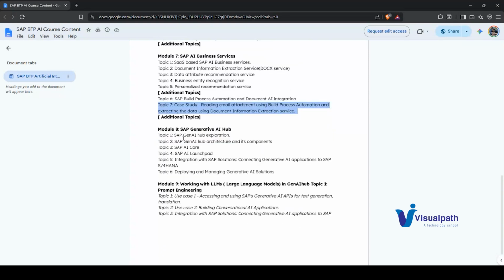After that, we will try to understand SAP Generative AI Hub. We will explore SAP Generative AI Hub and its architecture and its components. Inside the SAP Generative AI Hub, we have two things, SAP AI Core and AI Launchpad. I will show you one solution connecting a generative AI application to SAP S/4HANA, and then we'll deploy and manage the generative AI solution. And finally, we'll show you how we can work with large language models.